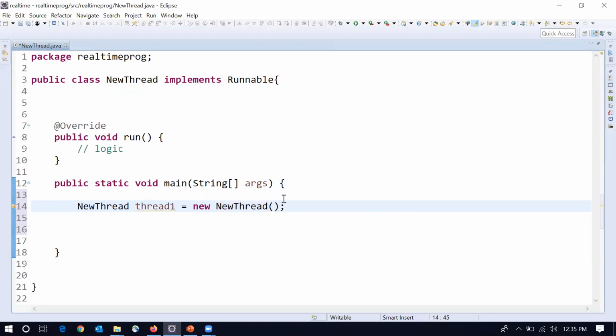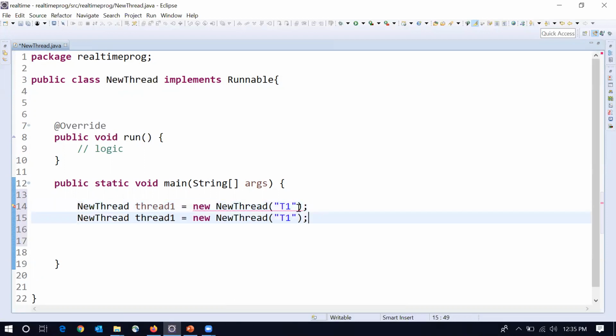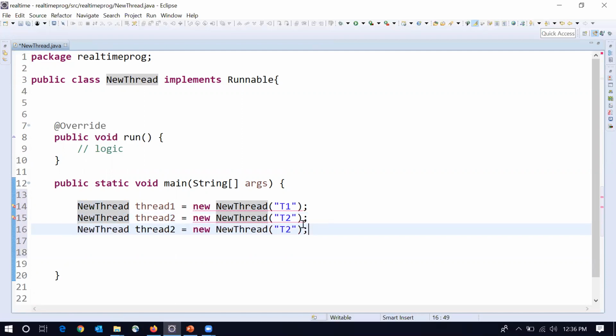Now here I would like to create multiple threads. So let me name my first thread as T1. Now I want to create parallel threads. T2, thread 2, next T3. I'm going to create 3 parallel threads, and I'm naming each one of them T1, T2, and T3.